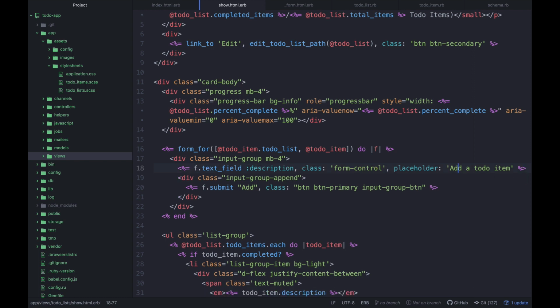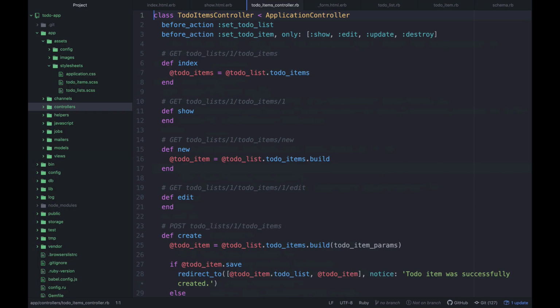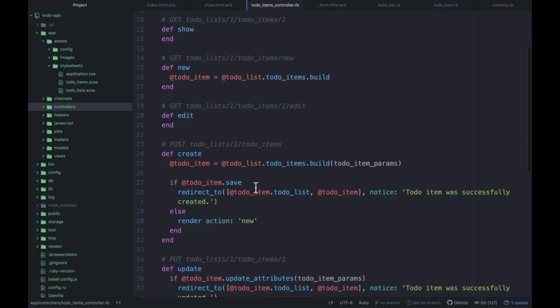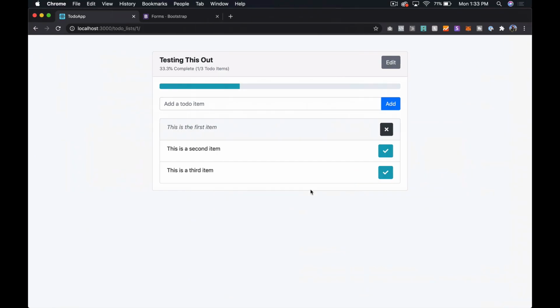Okay, so now let's open up our to-do items controller. On create, what I want to have happen is, well, that may actually be... I just want to have this redirected to the to-do item's to-do list. And I don't want a notice because it's just going to appear on the screen and that's going to be it. So let's go back and give this a try.